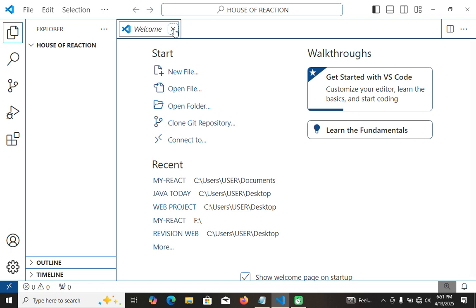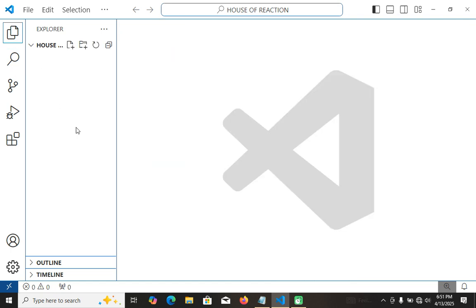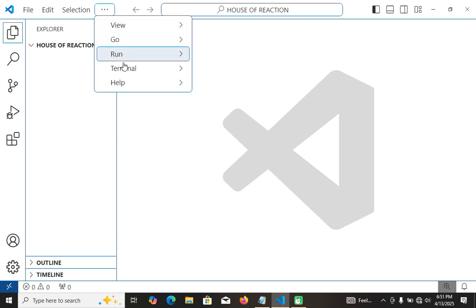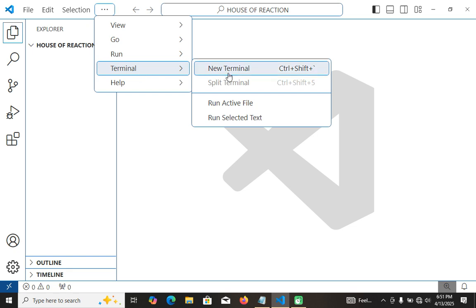So that's it. So now if you observe, this House of Reaction folder is quite empty. There's nothing there at all. So the next thing to do, as long as I've turned on my internet connection, is for me to open a terminal right inside the VS Code. Now a terminal here represents your command line interface. So you click on this icon and choose terminal and new terminal.